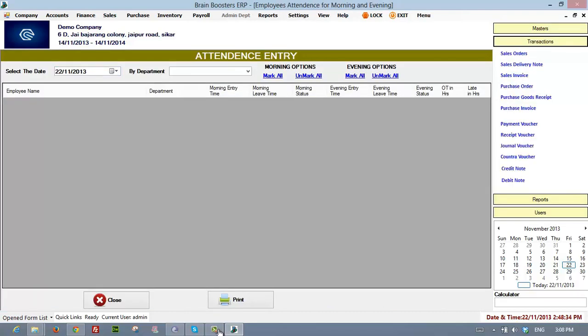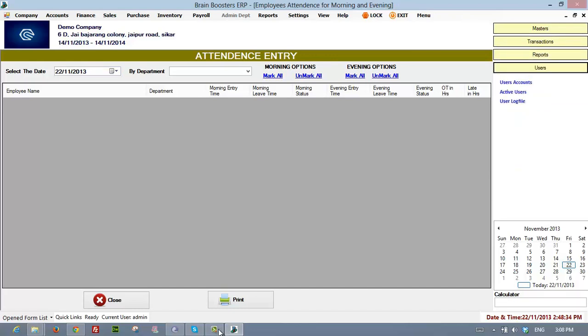And transaction you can manage, sales order, delivery note, and everything. Reports you can check from here. Users you can also check from here. So this is our retail ERP and inventory ERP, whatever you can say. This is a perfect solution for all kinds of business needs.